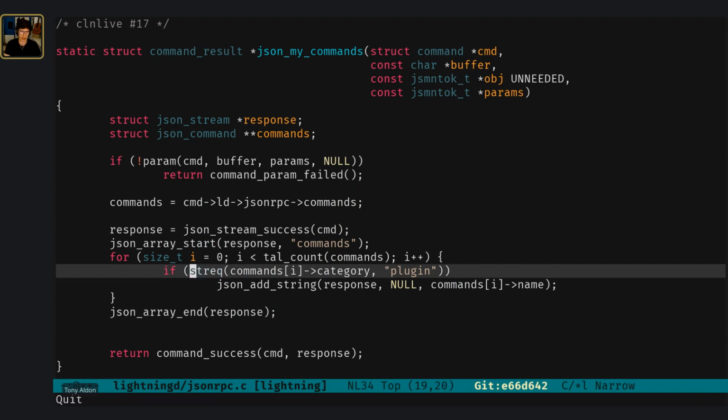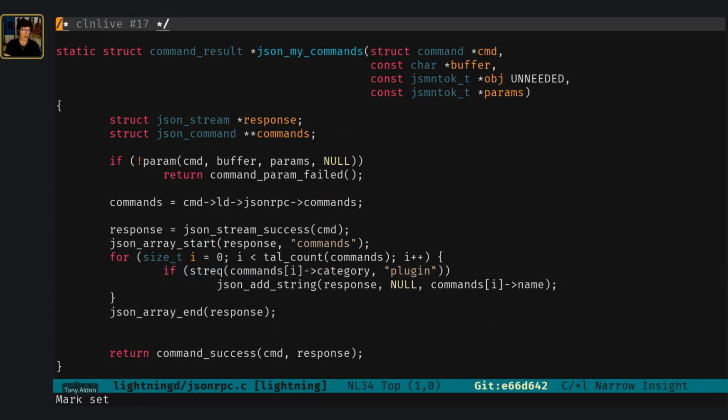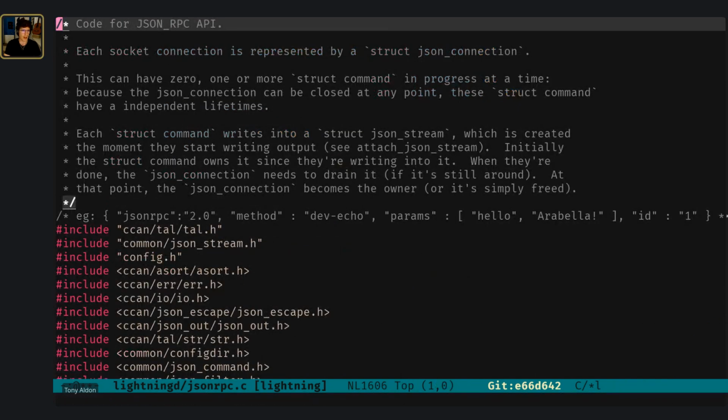So string x, yeah, if I'm not wrong, should have been added at the top.